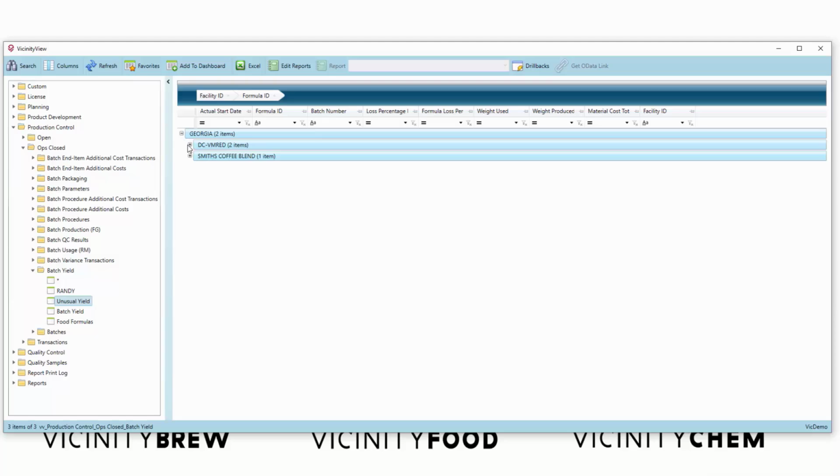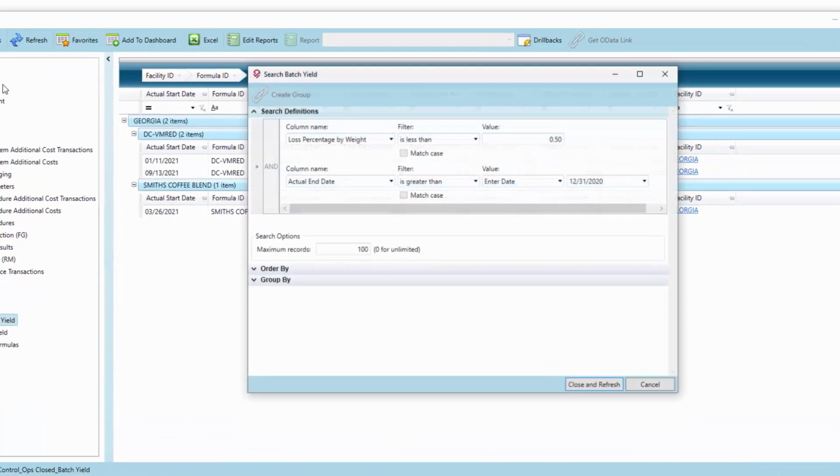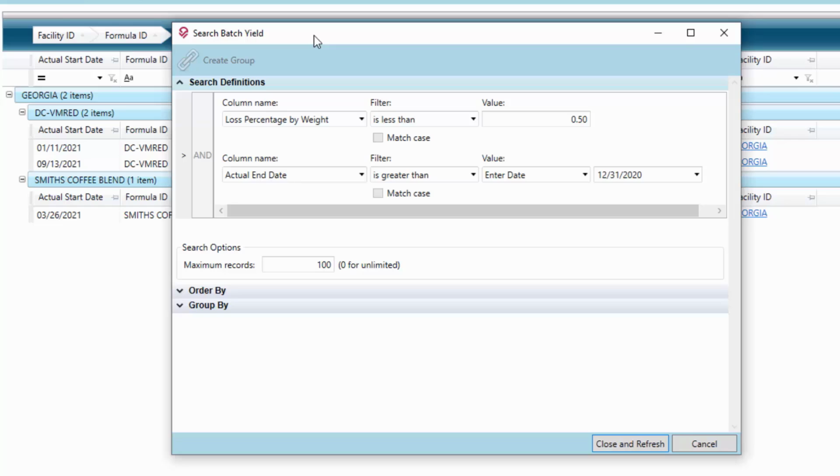So in this case, I'm looking at a couple of different scenarios. In my facility called Georgia, I've got two different formulas that have some yields that I need to take a look at. I know what this query is about. Let me show you what is going on with this query, and then we'll talk about the tiles. I just clicked on the search button on the VicinityView window, and you're seeing a query definition here where two conditions have to exist.